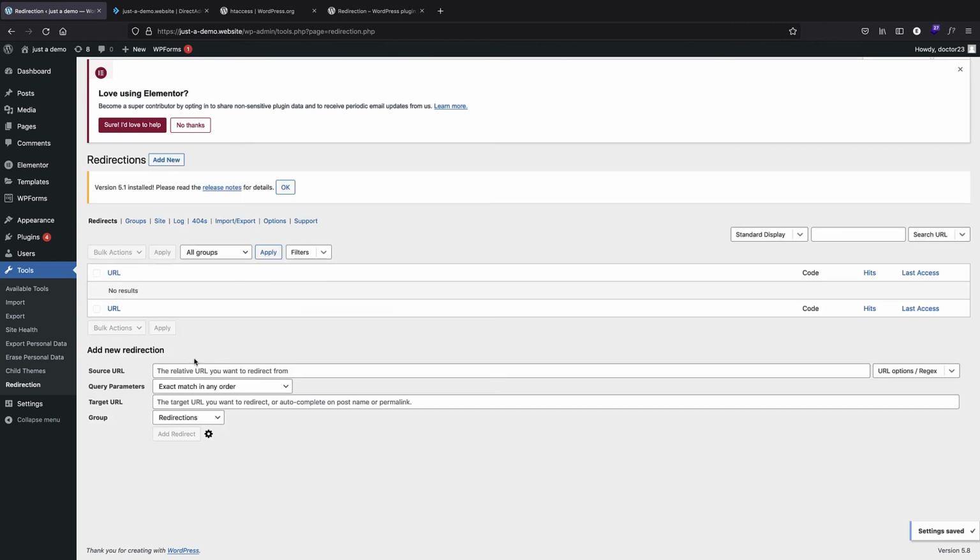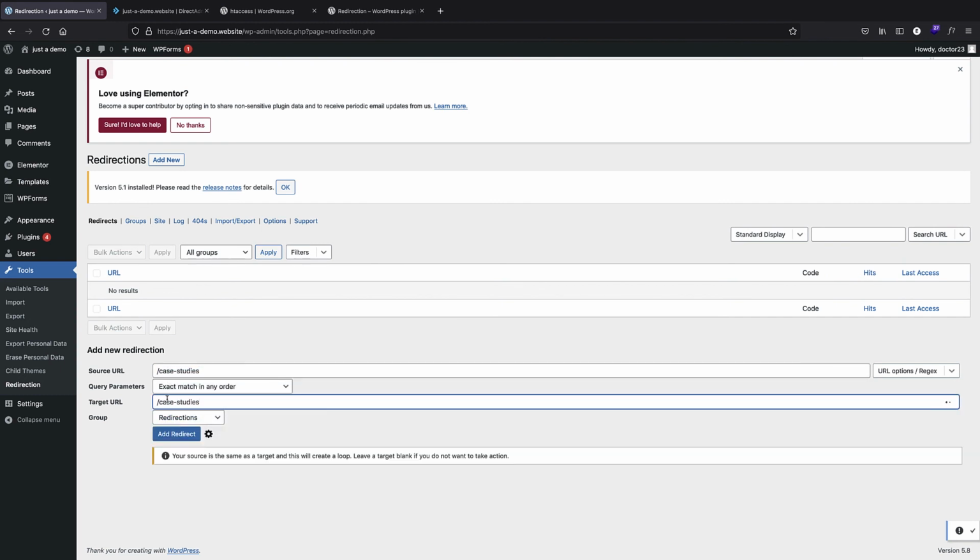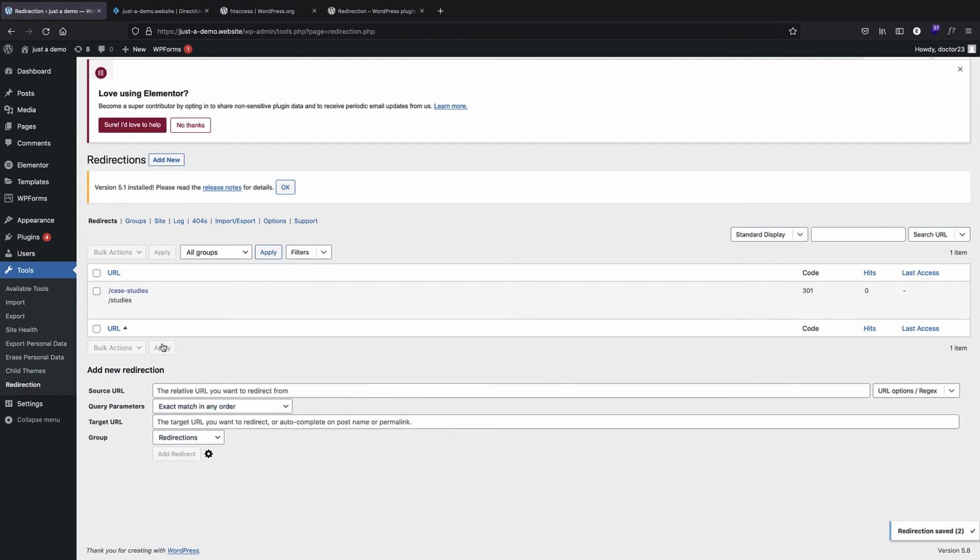And now I can just type the source URL. The source URL was actually /case-studies. And we're going to redirect this to just studies, because that would be our new page, and I don't have to type my full URL here. And now if I just add a redirect, it should work.